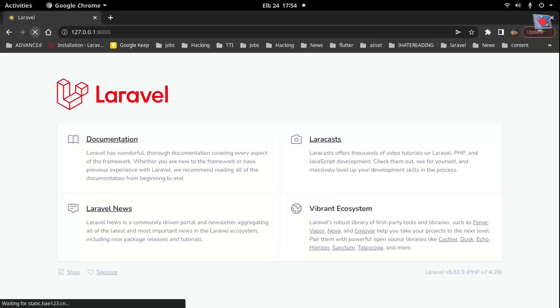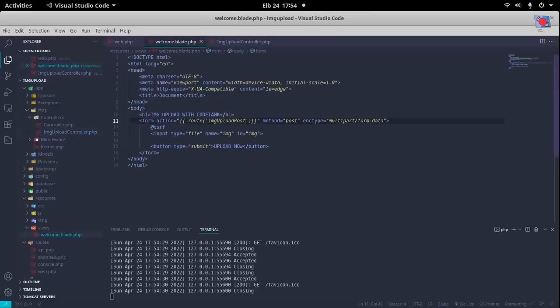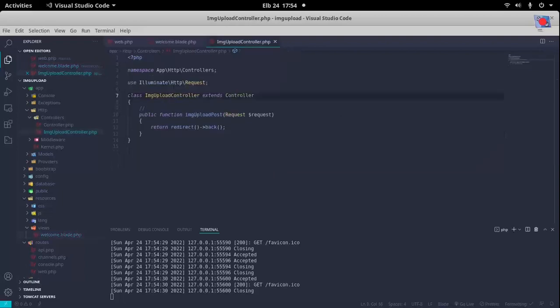Let's refresh this page real quick. Now if I try to upload now, see, it goes back to the same page, right? Now the next thing we need to do is probably find a way of uploading this image. So with that being said, let's maybe flash a session message. Let's say a session success message, maybe. Let's say image uploaded successfully.